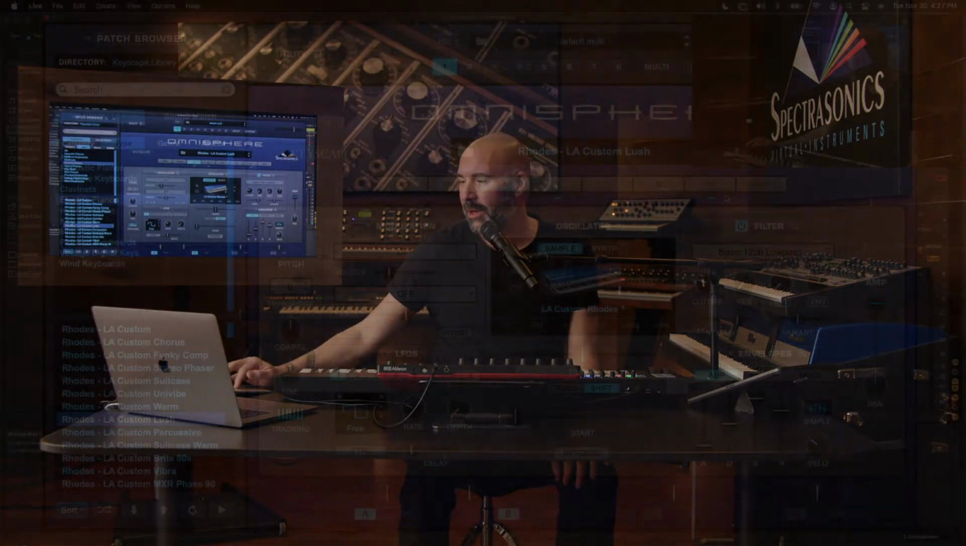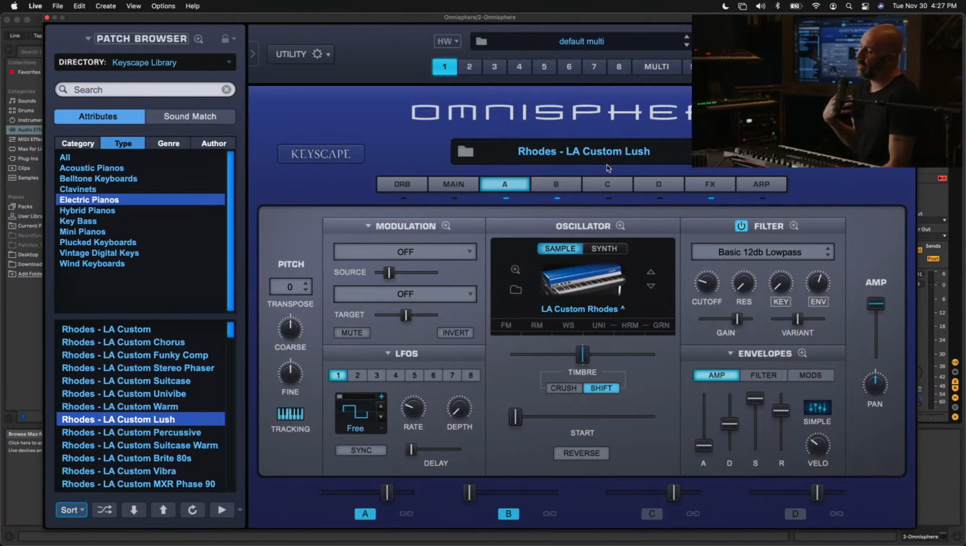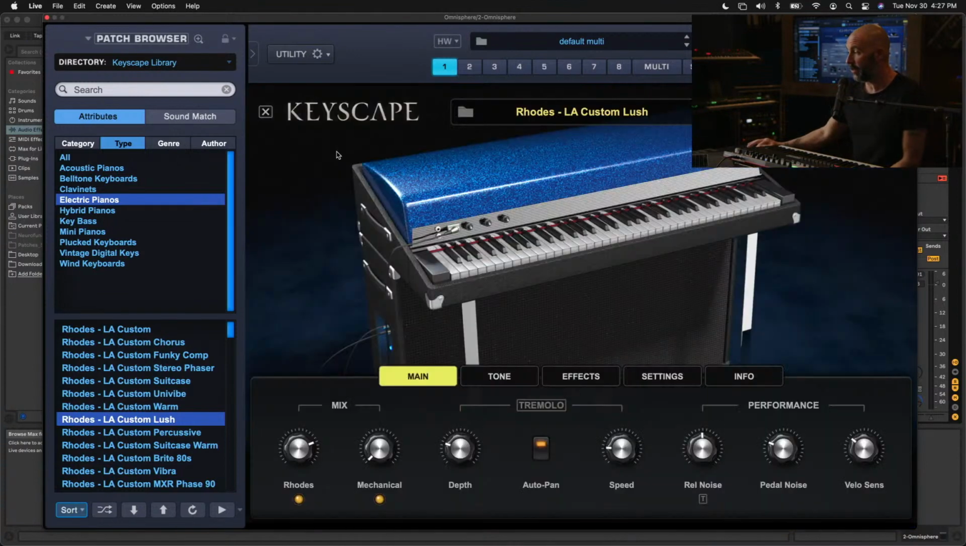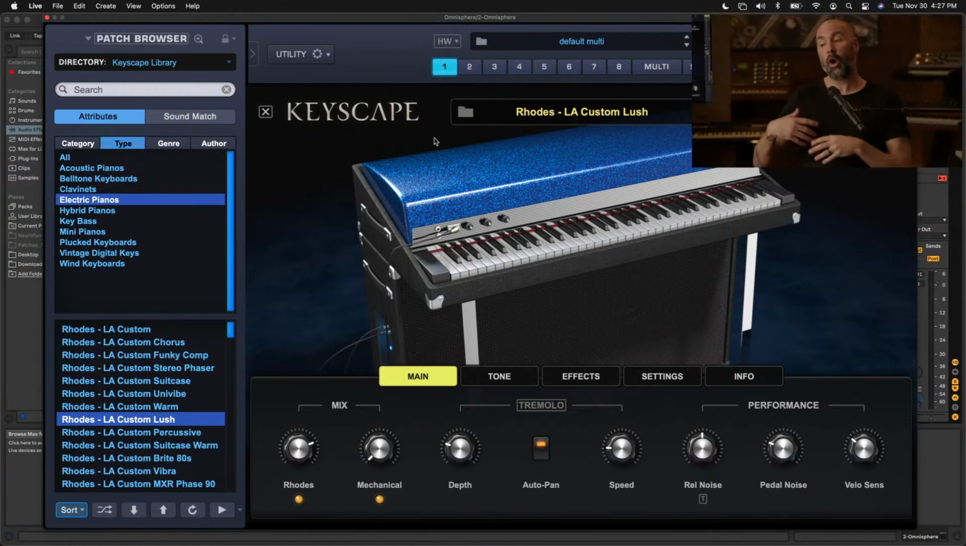All right, so what we're going to do is go in, since I'm using Keyscape right now actually as a satellite. Not sure if you know this, but if you have Omnisphere and you have Keyscape and you have Trilian, all of those instruments can actually be accessed from within Omnisphere. So by using Omnisphere as the main synth, I can access the Keyscape library and the Trilian library. So I'm going to access the Keyscape library, and there's a reason why I'm doing this.